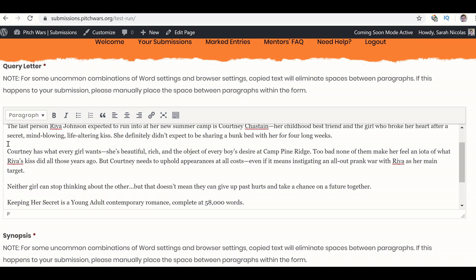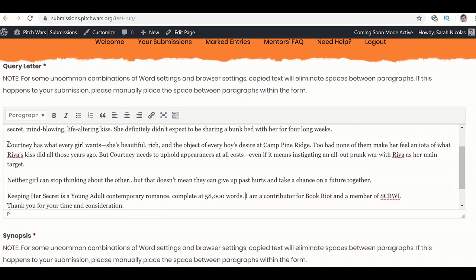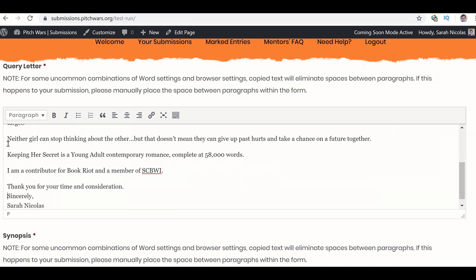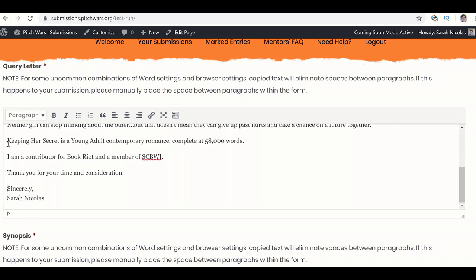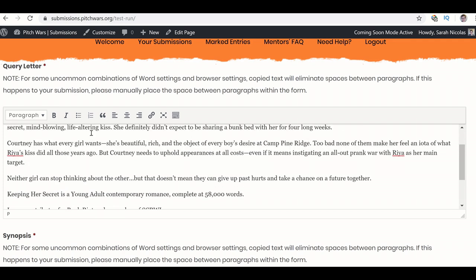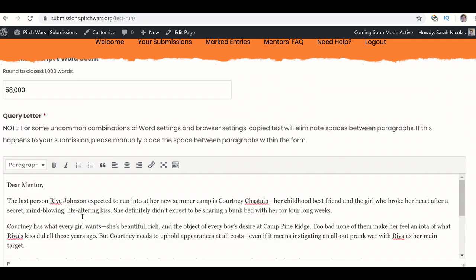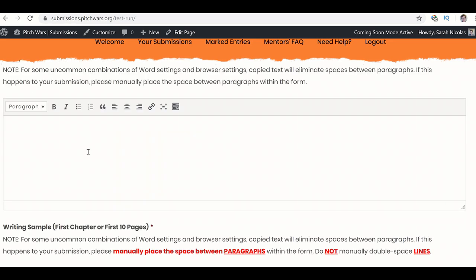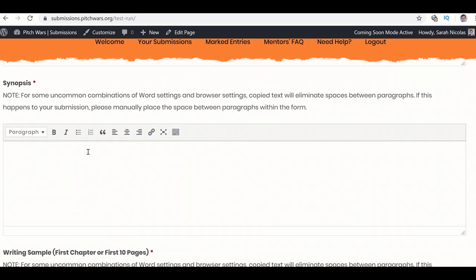Oh, see, that's right there, one of the examples where it kind of looks like it's the same paragraph, so it's hard to tell. And then backspace, enter, and you're good. And so if your text does copy and paste like that, that's just a really simple way to do that. So next we have the synopsis field.